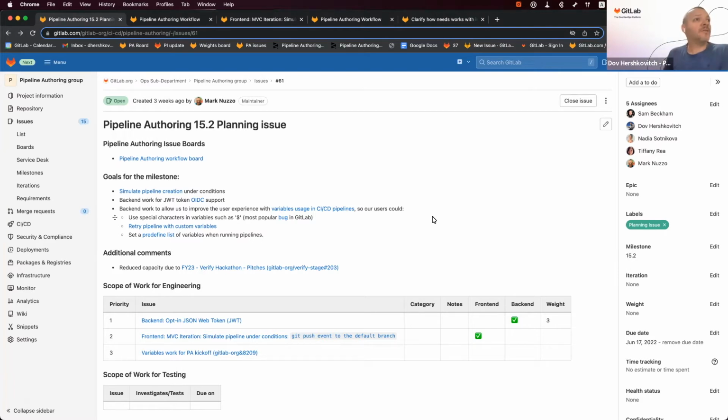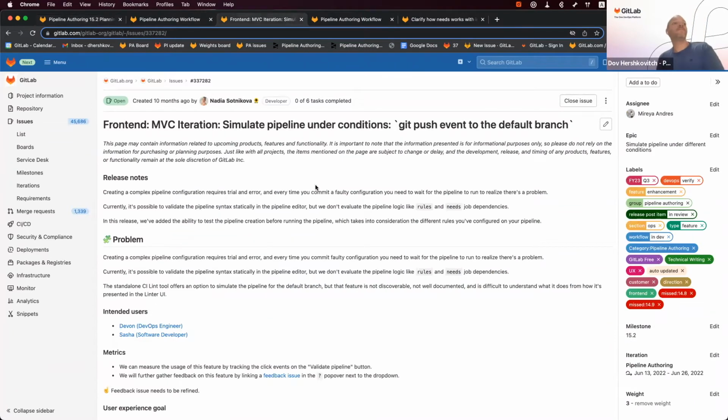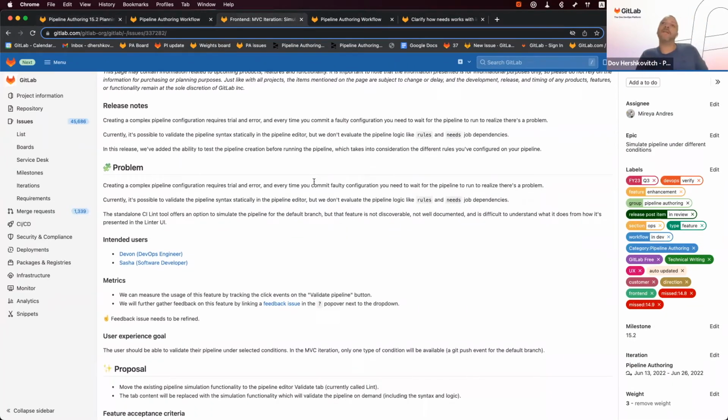A couple of issues I would like to call out. Issue number one is simulating pipeline creation under condition. So right now, when our users are writing their pipeline in the pipeline editor, they can validate if the syntax is correct and if the logic of the pipeline that they are writing is correct. But there is no way for them to validate how the pipeline will look based on the different rules, the different conditions that they write, because each pipeline can behave differently from each other.